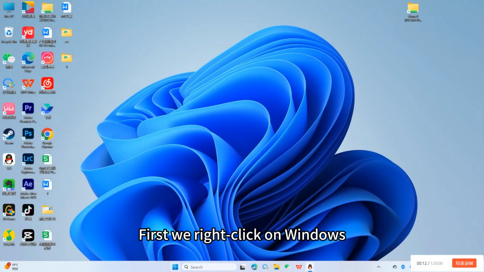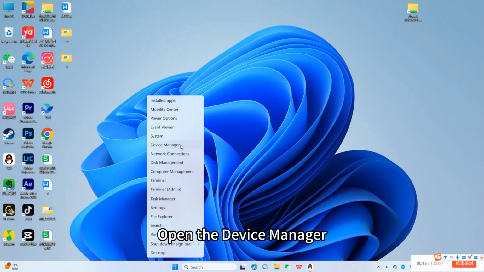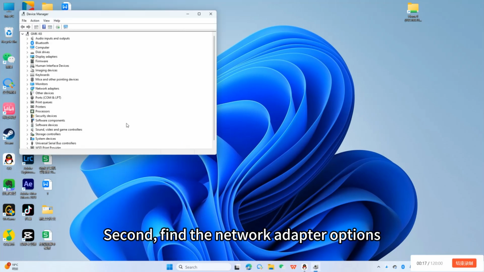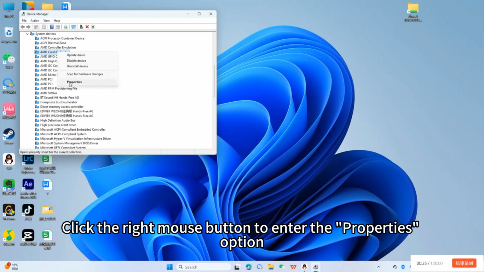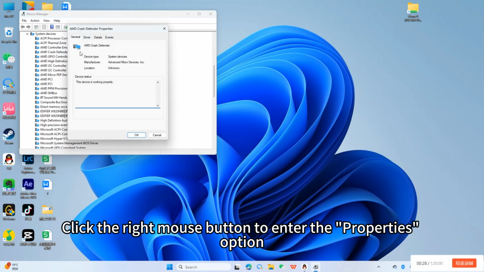First, we right-click on Windows, open the Device Manager. Second, find the Network Adapter options. Open the type you want to modify. Click the right mouse button to enter the Properties option.